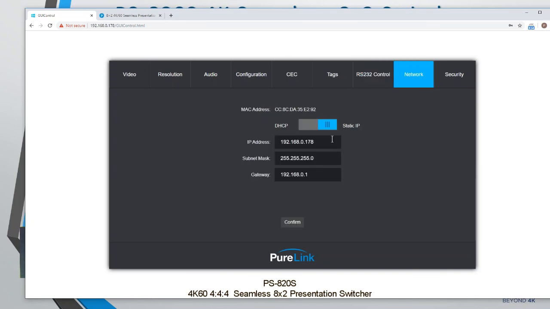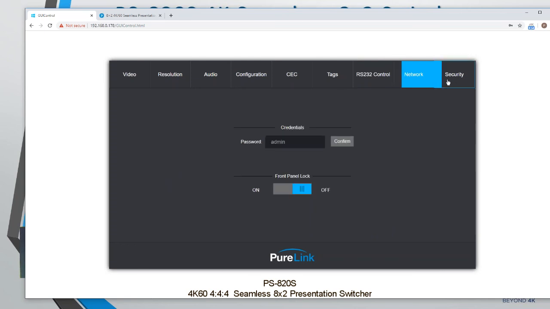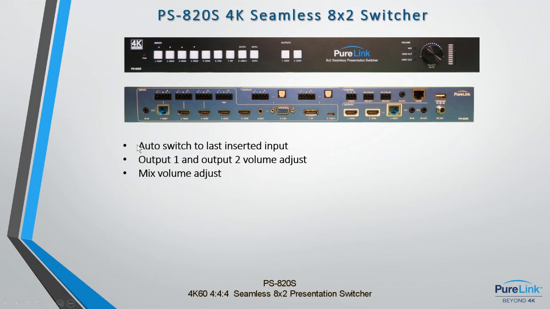This is IP addressing of this device itself. And then I can also change the login password for the web UI, and I can disable the front panel or enable it. There's an auto switch feature you can turn on or off to set the last inserted input as automatically switched. So if I just walk up and plug something in, the switch will change to that input.